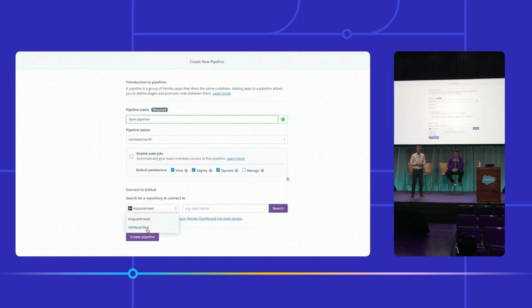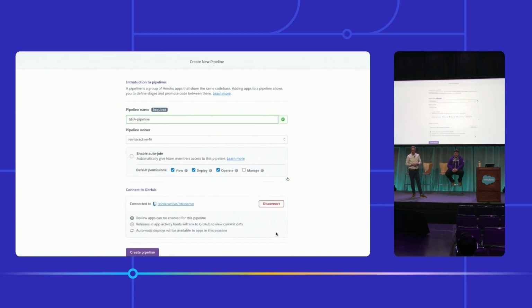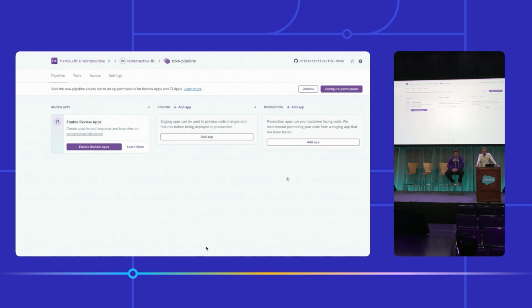So find the repository. We're going to connect it to a reinteractive one and search for TDX, because I can't remember the name of the repo. Search for that, it's going to come up. So we're just going to connect that one and create our pipeline by hitting that button at the bottom. So that was easy. Our pipeline is set up. As you can see, it's generating now. And we have our three environments: as I said, for our branches at the start, the review apps, our staging environment, and our production environment. And each of them can be connected separately.